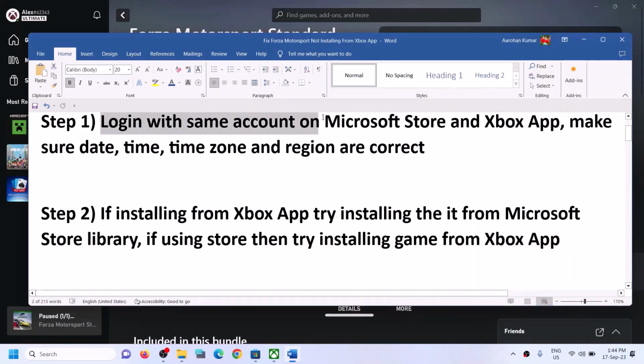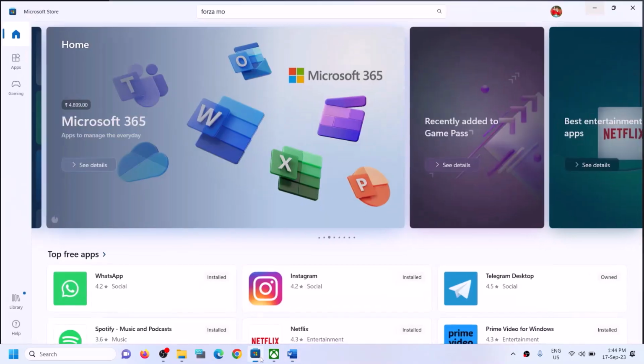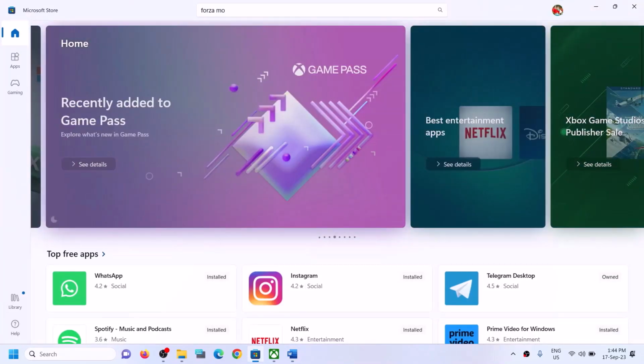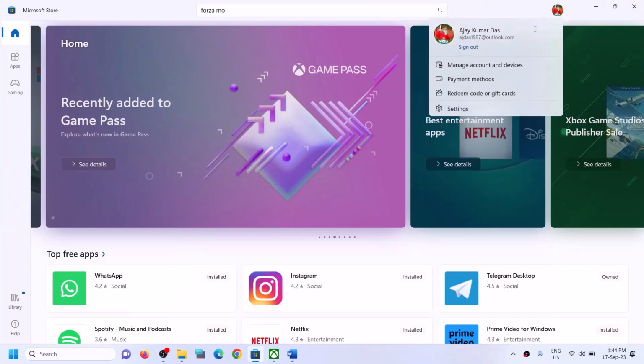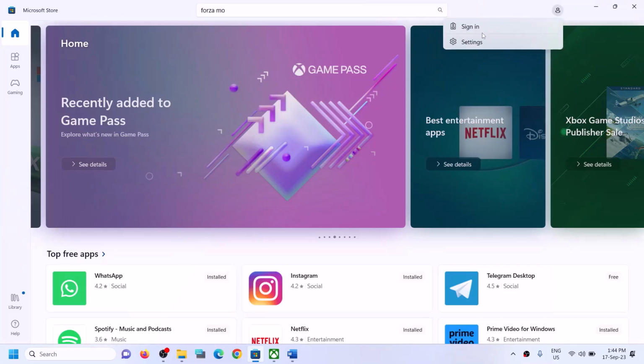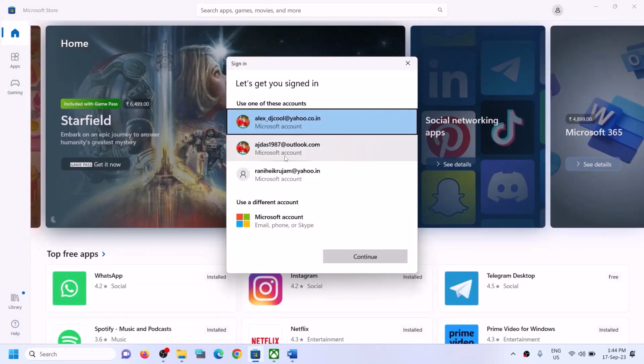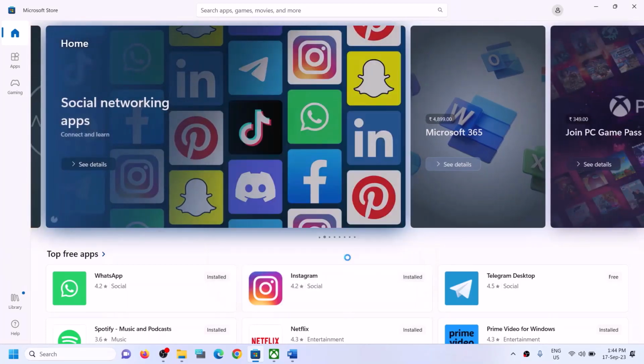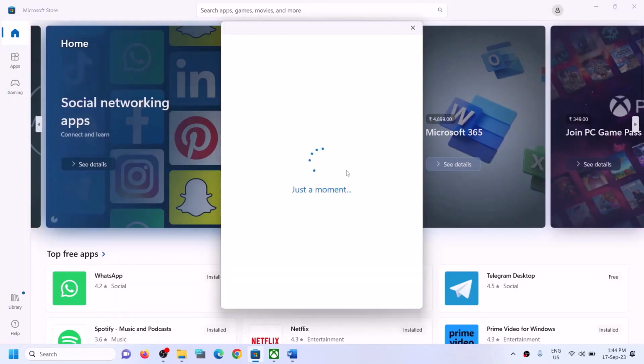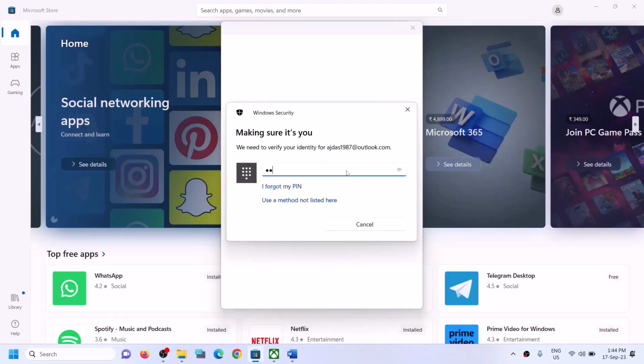The first step is to log in with same account on Microsoft Store and with same account on Xbox apps. So open Microsoft Store on your computer, and on the top right here you can see a profile icon. Click on it, then click on sign out, and then click on sign in. And then select the right account. Make sure that you select the right account over here and then click on continue. It will be asking for your PIN or password, so enter your PIN or password over here.